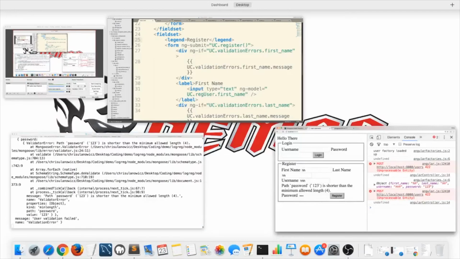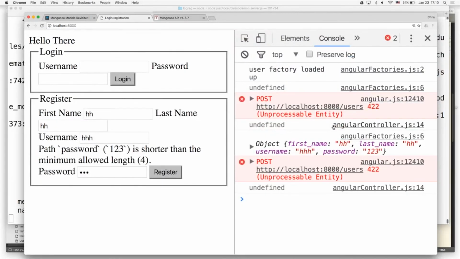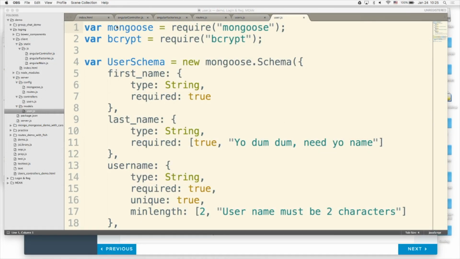So that's our registration. This has gone on for 2 hours and it's past 5. So how about I say that's a good stopping point. Should we finish login tomorrow? So part 2, login registration.